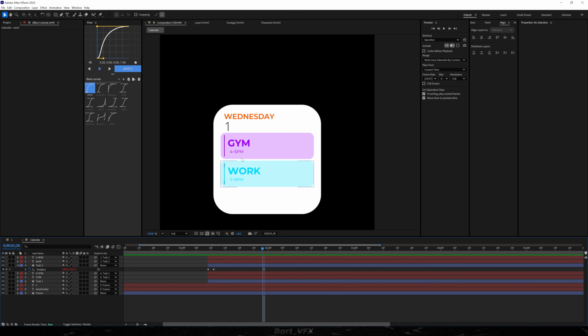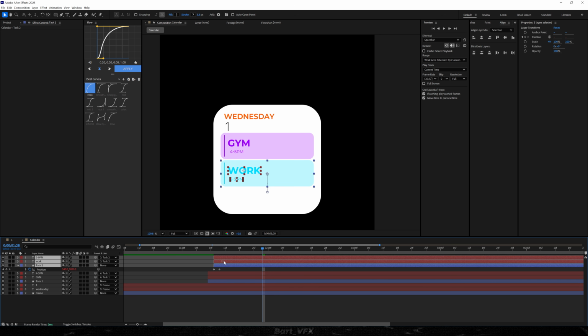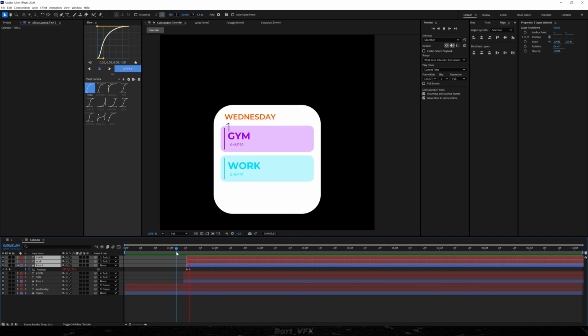Let's hit OK, and then we need to make sure that these 2 tasks are popping one by one, so select these 3, and offset them by a couple of frames. Alright, we're going to leave it at that.